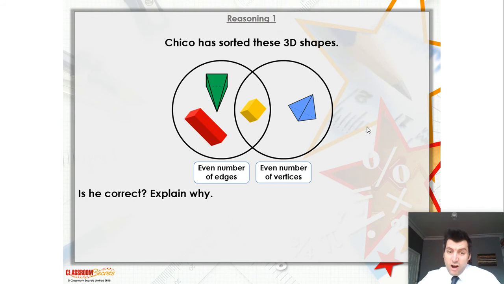Now Chico has been working on this, and he might have got a bit mixed up, or he might be correct. So have a look at Chico. He's looked at the number of edges, whether these are even, and whether the number of vertices, so the points where the edges meet, are even or not. See if he's correct or not. Pause the video while you think, is he right or not?